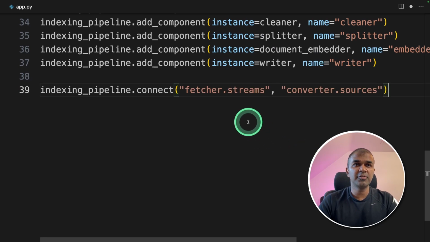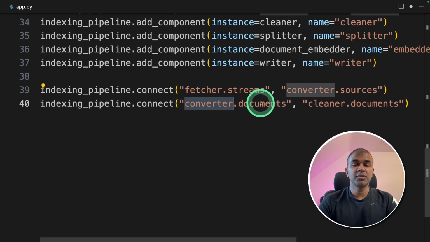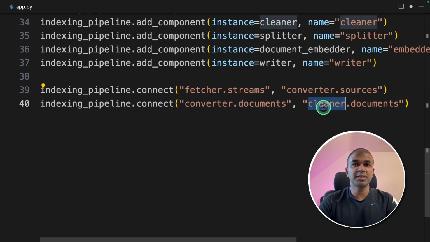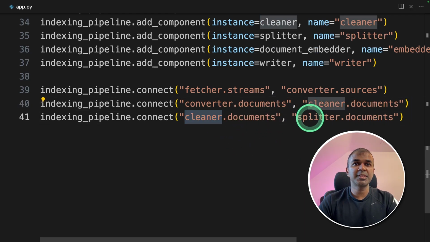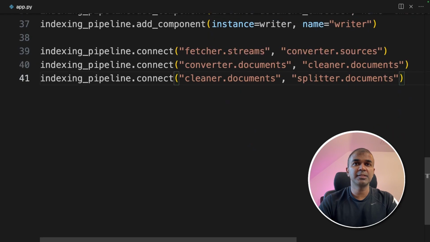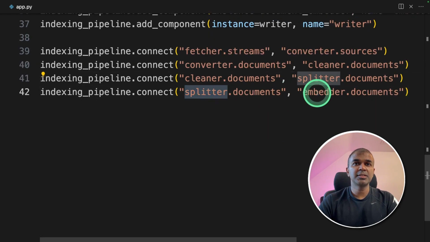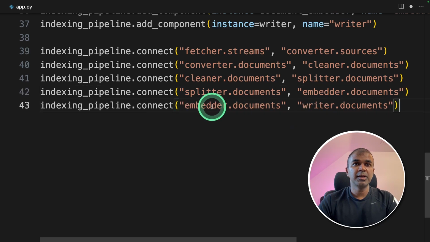First, the fetcher will fetch the PDF and give it to the converter. The converter converts the document from PDF to document format and then passes that to the cleaner, which cleans the document. Then the cleaned documents will be sent to the splitter to split it. Next, the divided documents are sent to the embedder for embedding, which is Jina AI. Next, the embedded documents are sent to the writer to save the documents in the document store.